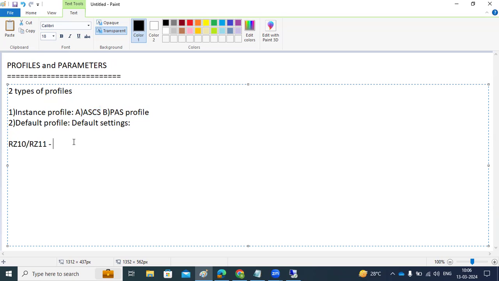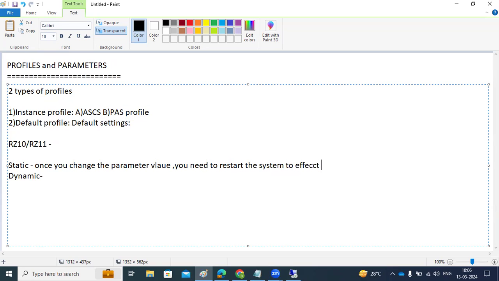In the profiles, we have static parameters and dynamic parameters. Static means once you change the parameter value, you need to restart the system for the changes to take effect. Dynamic means you do not need to restart it.